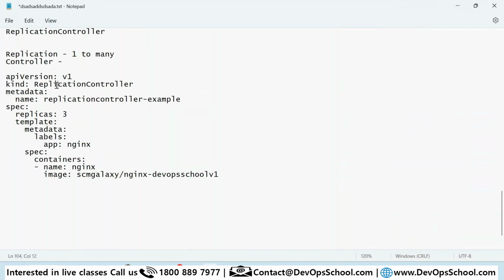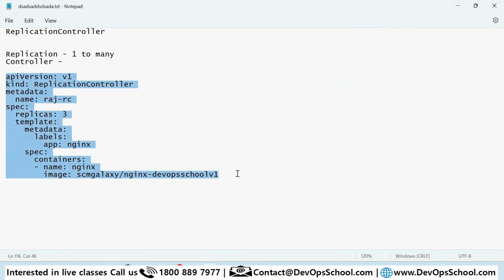So what do you want? Replication controller. What is the name of it? I'll just name it raj-rc, an easy name. How many pods do you want? Replicas: 3. And what is the pod specification? You want to label it? Yes. The same container, so these 3 containers will be created from this RC. Are you all understanding? Okay, so let's go ahead and do that.